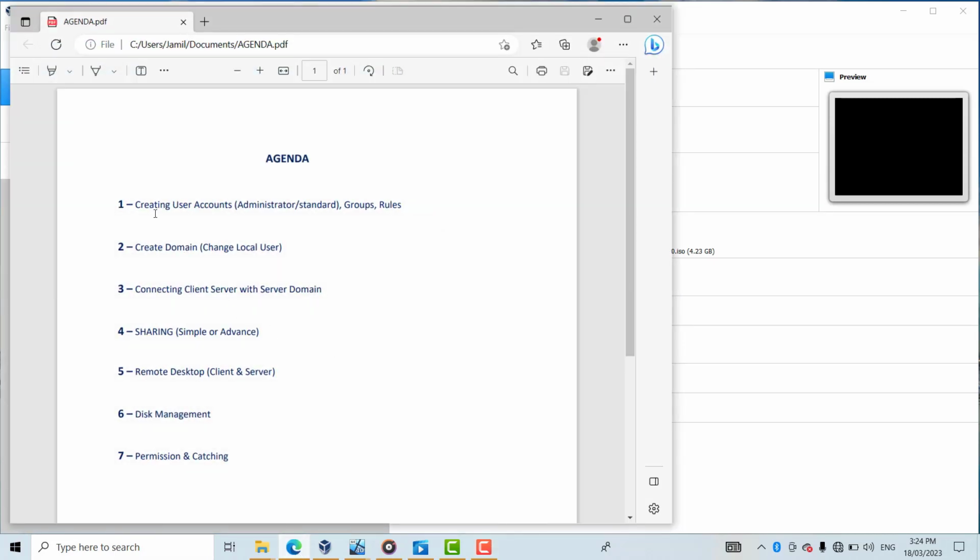So we will talk about creating user accounts. We have administrator and standard, and then we will make them groups and give them rules. We will also talk about creating a domain, changing the local user, and connecting client server with server domain. Then we will talk about sharing, simple or advanced, and remote desktop for client and server. Then we shall talk about disk management, and the last of our topics is permission and caching.